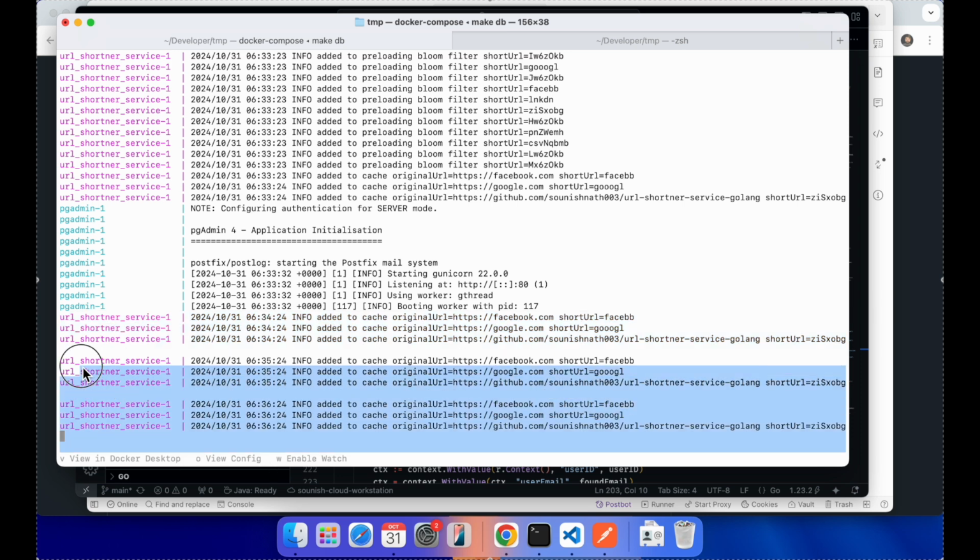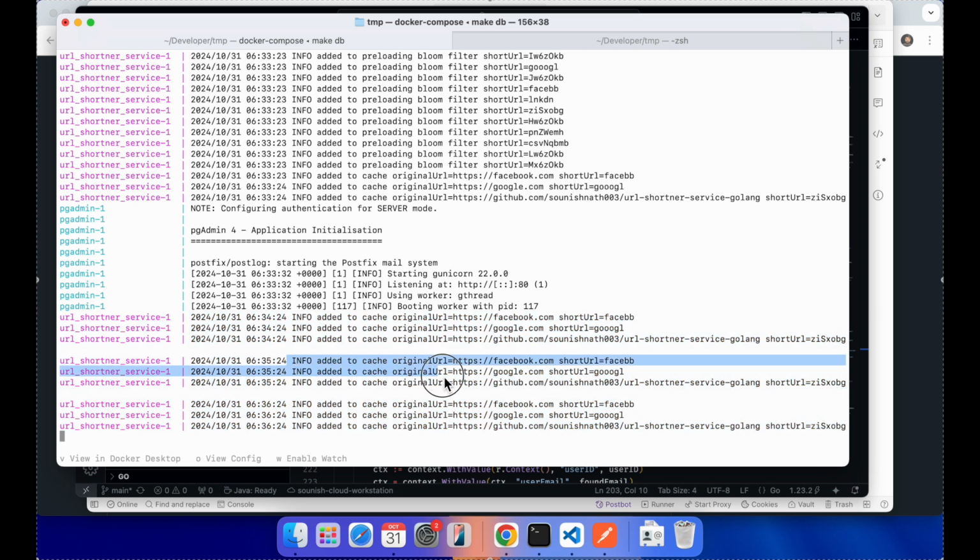Till the time I was talking, the URL shortener service, the adding to cache, invalidation, and everything is working separately. It is not blocking anything, right? So ideally, we have these 3 URLs in the cache. We have the Facebook URL, Google URL, and the GitHub URL. All 3 are in cache.